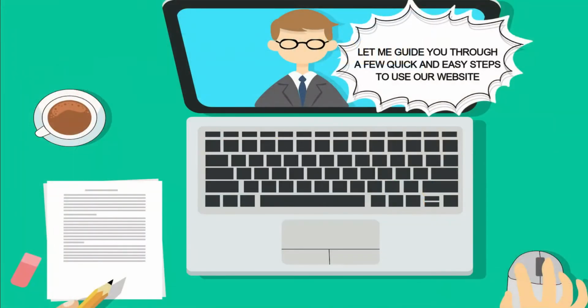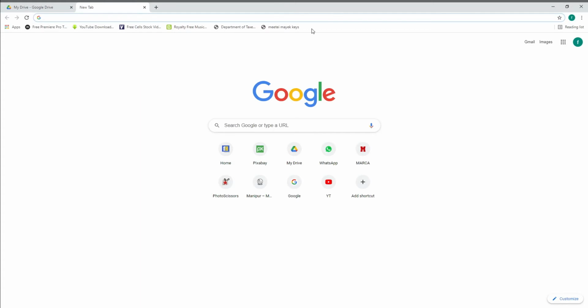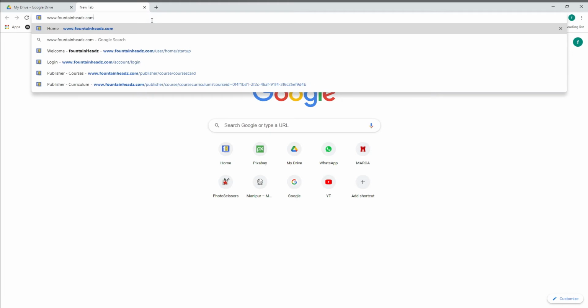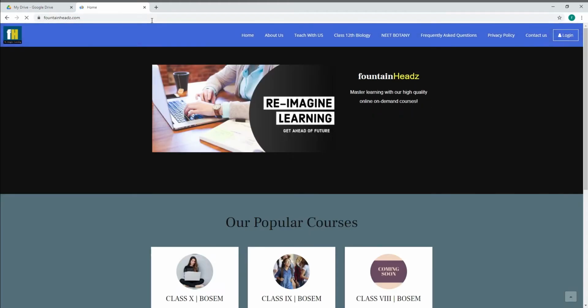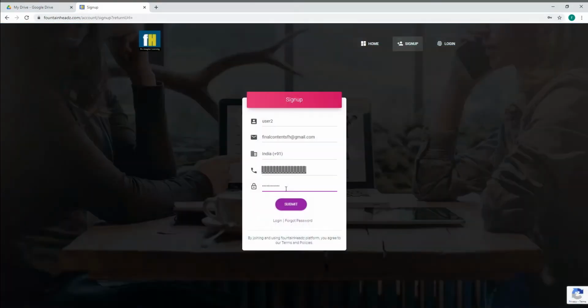Let me guide you through a few quick and easy steps to use our website. First, open your browser and type in our web address www.fountainheads.com. Once you have opened it, the first thing we do is create an account. So type in your username, your email ID and password of your choice and click Submit.